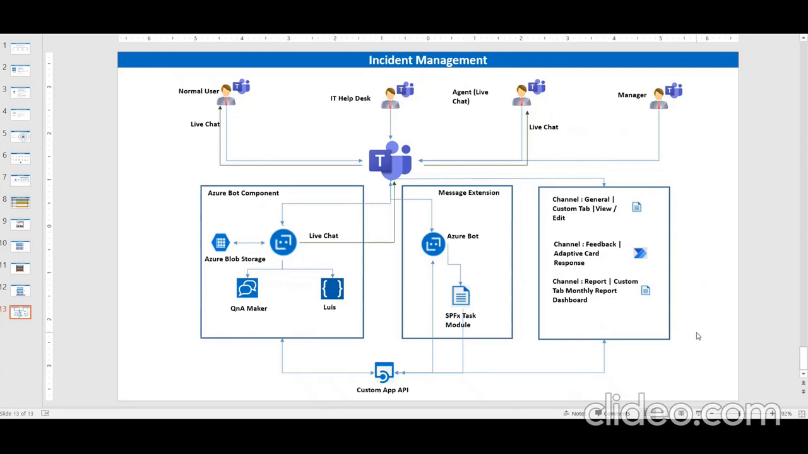Okay, so I'm going to talk about the incident management app, which we are building for an MS Teams Hackathon challenge. In this app, we have four different types of audience. First, the normal users, who are going to create a ticket as and when required. After creating a ticket, they can edit it, withdraw it, and, if required, do live chats with the available agent.